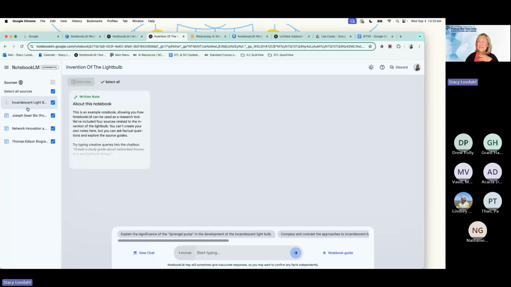Over here on the left are all of the sources. So you can see that this notebook already contains a source for incandescent light bulb history directly from Wikipedia. It contains Joseph Swan's bio, also from Wikipedia. As you hover over each of the notes, it opens up and gives you a little explanation of what that note is and where they got it from. And this little checkbox shows you that they've all been selected. You can uncheck them to turn them off, right?